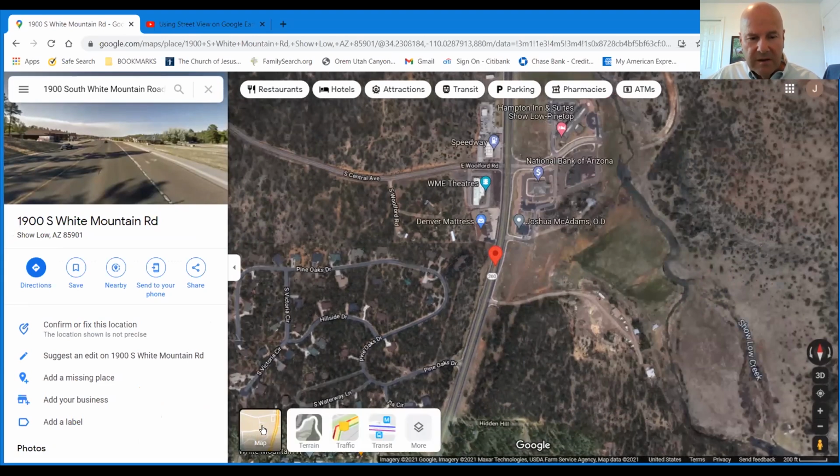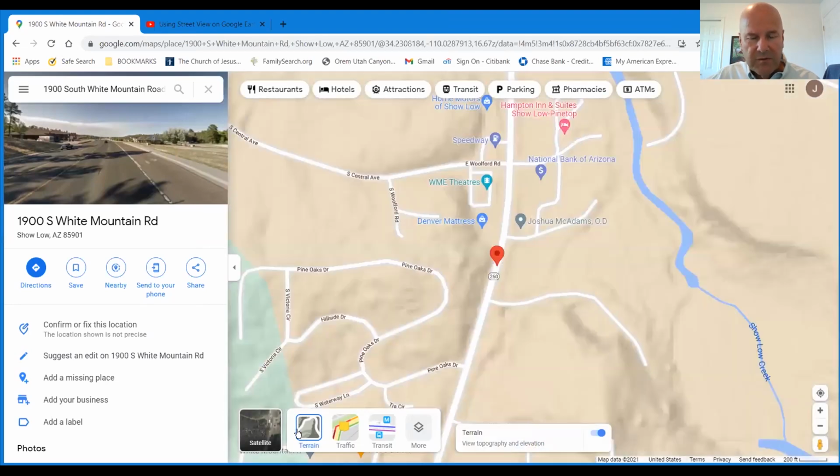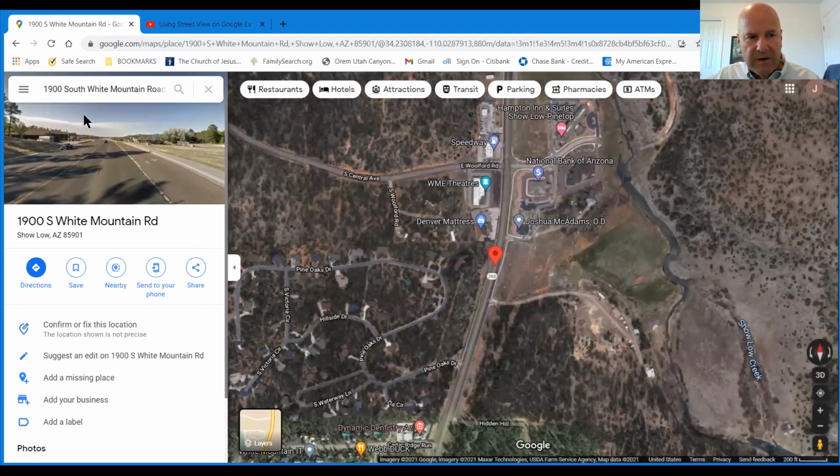If I click on this little square down here, map, there's the map view. And it's still in terrain view. Click on satellite, get back to satellite view. Over here, it has photos. When you click on those, sometimes you get a series of photos of a certain place. If I did it in this case, it would take me right down on the street. But I'm going to click on Pegman down here.